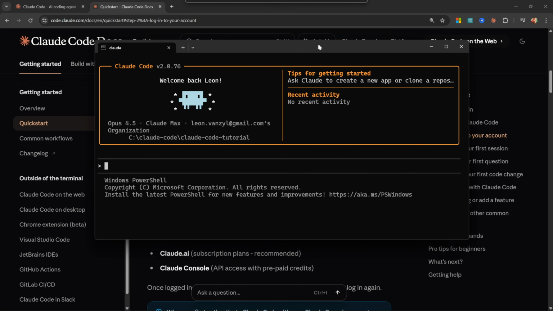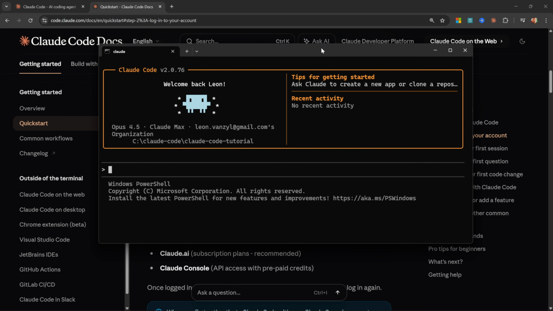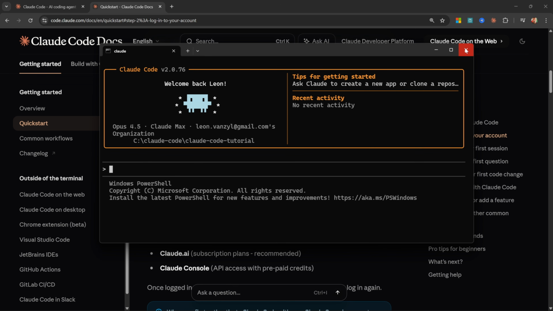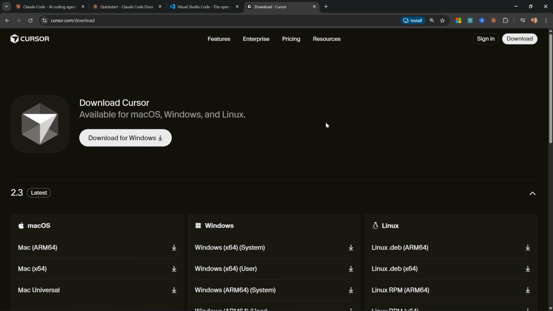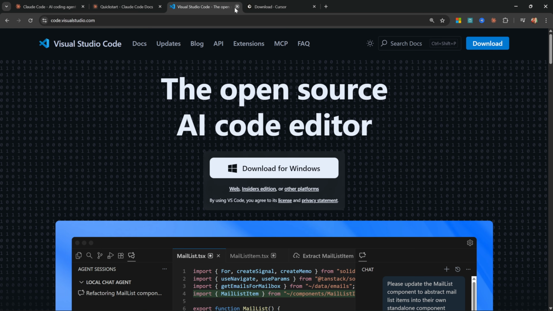Now currently we're running Claude Code in the terminal. And I know a lot of you actually don't want to work in a terminal environment only. I'm actually going to close this. I would recommend installing a code editor or an IDE. One that I would recommend is VS Code. So you can simply download and install VS Code. Another extremely popular code editor at the moment that's perfect for vibe coding is Cursor. So you can simply go to this URL and download and install Cursor. So either of these options would be perfectly fine.